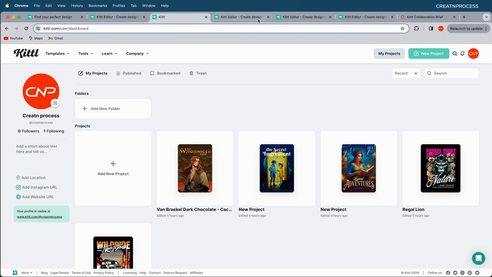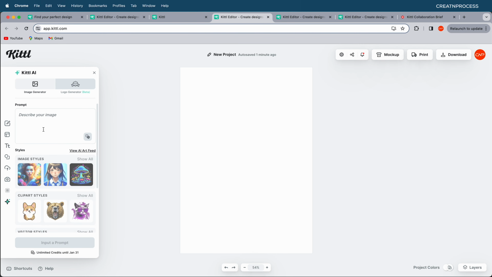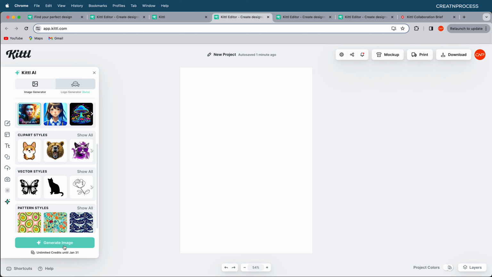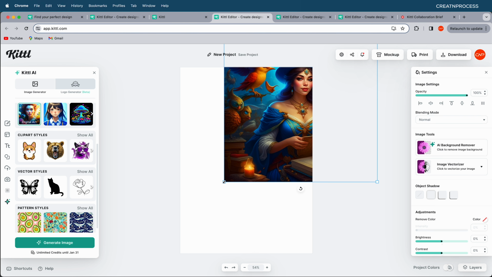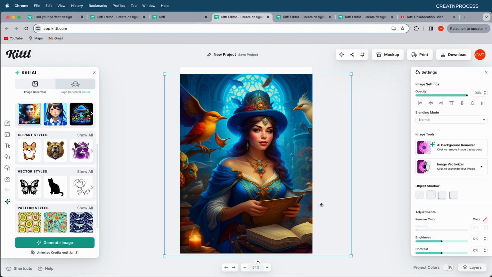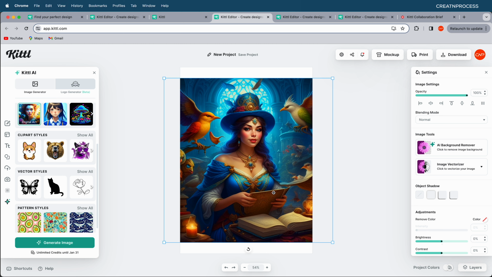Now let's go in our new file right here. To create that, let's go to Kittl AI and let's type out a prompt. So Command or Control V, and here we go. Here's the prompt. Okay, and I'm going to choose this digital art and generate image. Here it is. So it has generated an image similar to that, and it got all the features we got in our previous design. So I'll just place it over here.